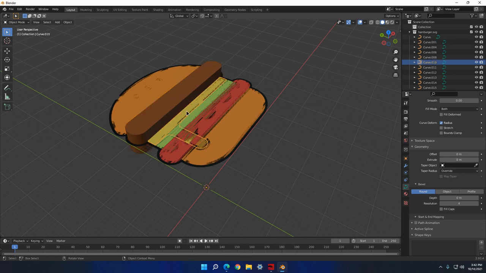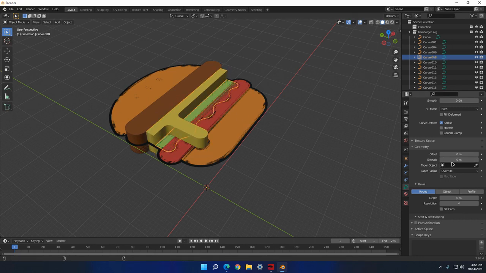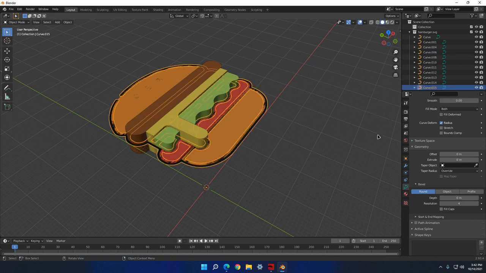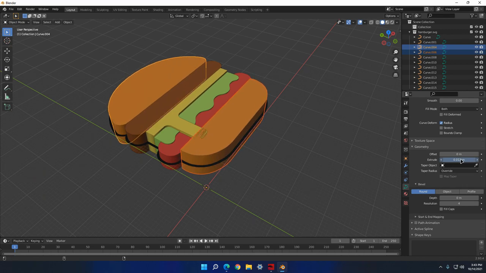I'm going to set it to 0.012 actually, and I'm going to set this to 0.012 also, and I'm going to set this to 0.011. And then this about 0.09. And then for the buns, I'm going to make it, let's see. That looks good.